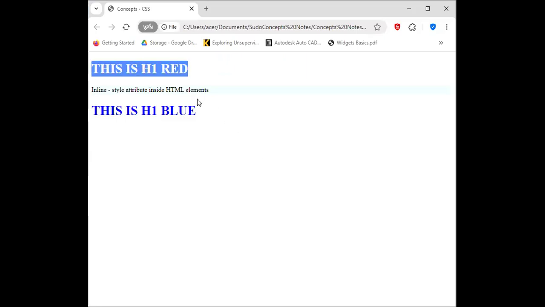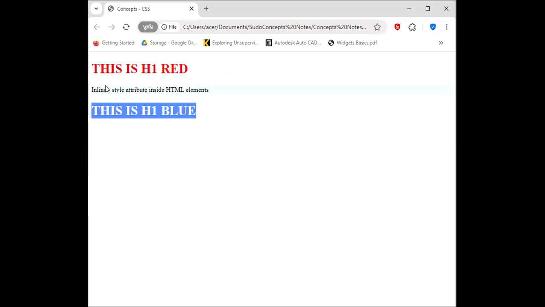Yes, sir. This H1 is in red color and this H1 is in blue color, because of this inline style, it is possible. And this is a paragraph. We didn't provide any color to that, so we need to give style.